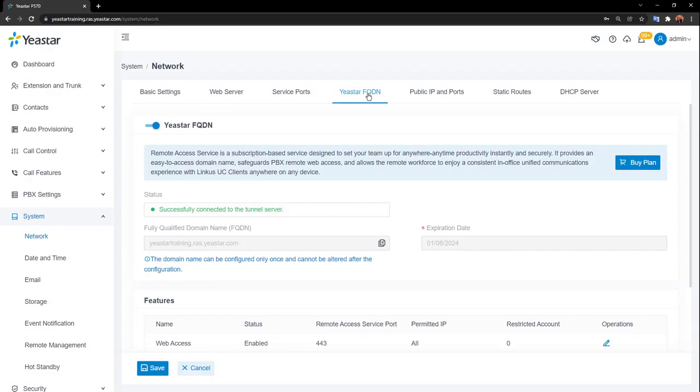So here's the deal. For security enhancement on the P-Series system, we have something called remote access service. What you're supposed to do is simply enable the remote access service by subscribing to our Enterprise plan or Ultimate plan, whatever, and you get the remote access service. Then you just click on Yeastar FQDN. This remote access service is actually provided by the Yeastar Remote Access Server. And that server, guys, is really important, because that's exactly the thing which creates the encrypted tunnel for your remote connection.